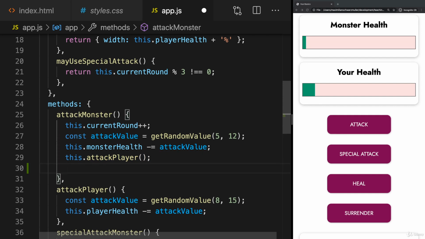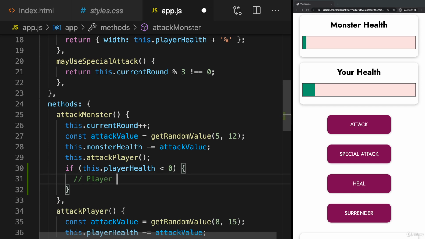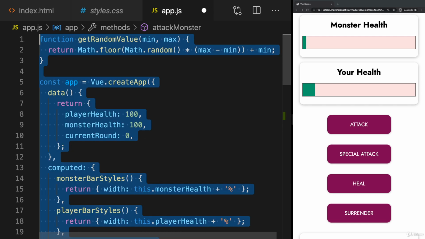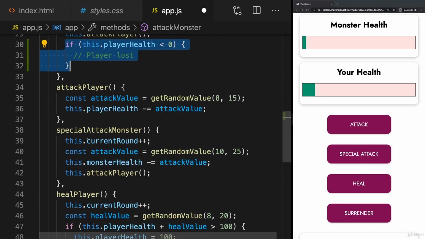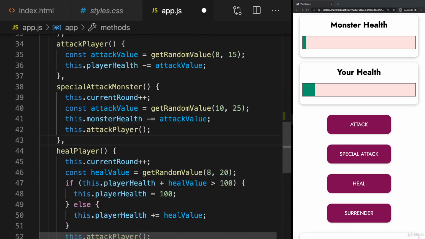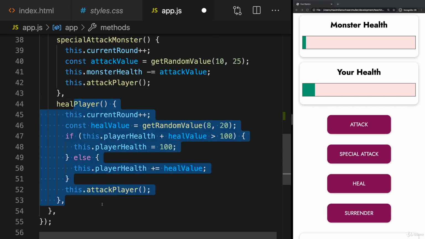So after both the monster and the player got attacked, here we could check if this player health is smaller than 0, in which case the player lost. And we could check if maybe also the monster health is below 0, and so on. But we would have to repeat this check in the special attack monster function and also in the heal player function. Because maybe we healed ourselves, but the monster still dealt too much damage and we still died.